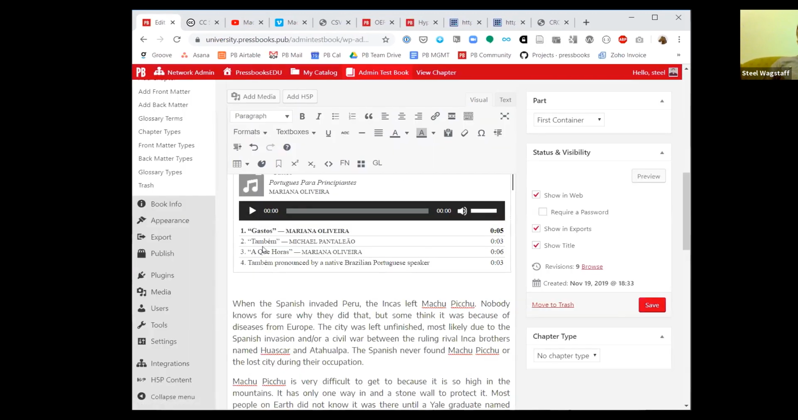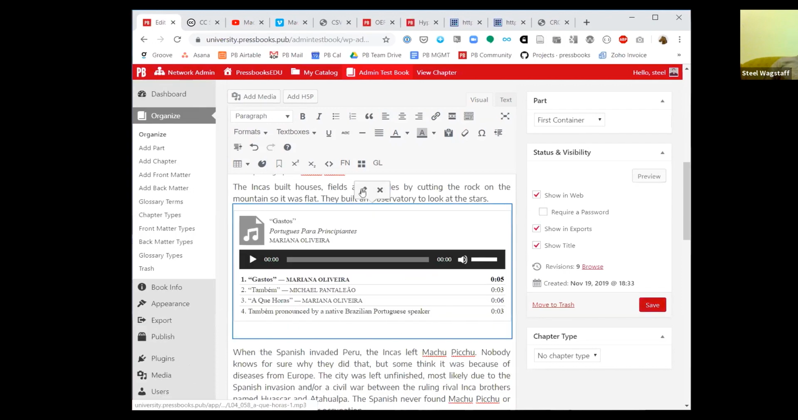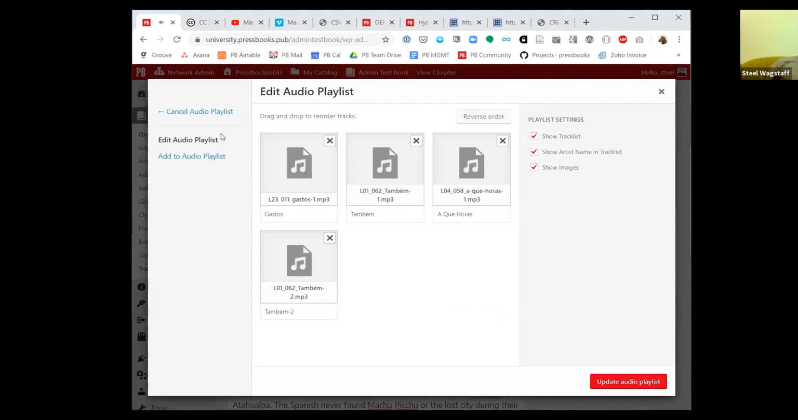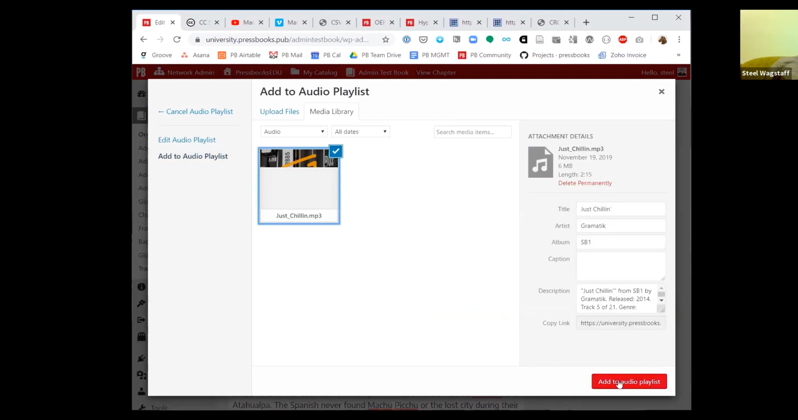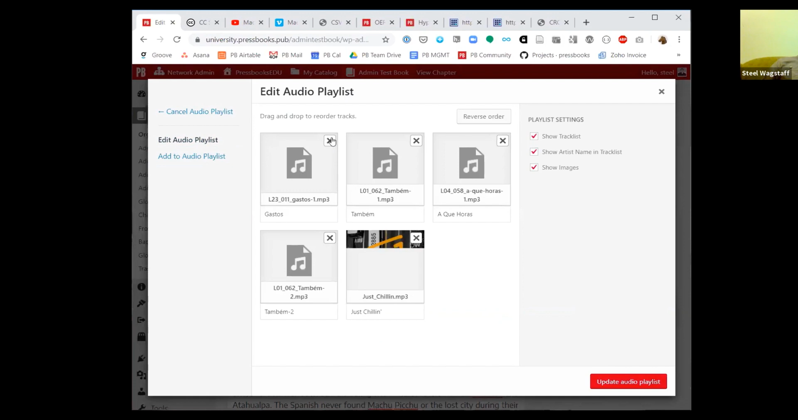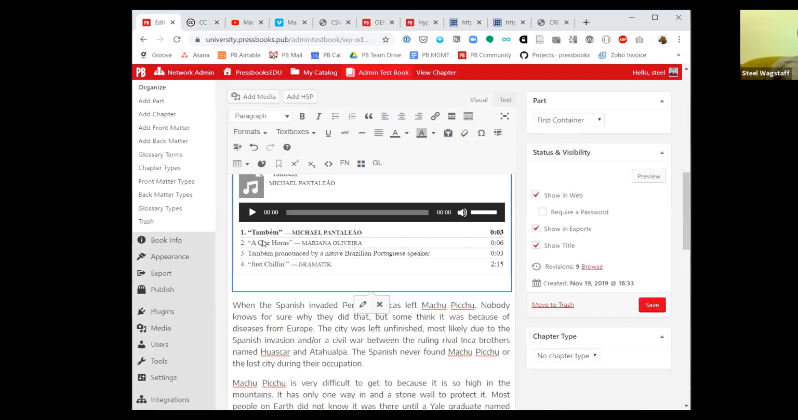And so you can see there's now a playlist with 4 elements in it. If I wanted to edit that playlist and change it in some way, I can click the Edit button, and I would be able to add to the audio playlist. So let's say there's another file that I didn't add before, an audio file of some kind. I can add it to the audio playlist, and I could remove a particular image or a file that I didn't want to be there anymore. I'd click Update, and now you can see the audio playlist has been altered.